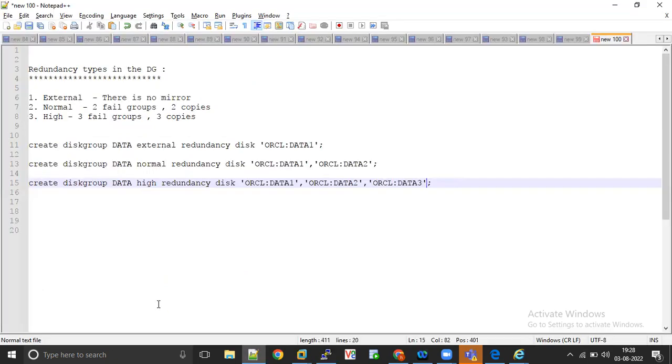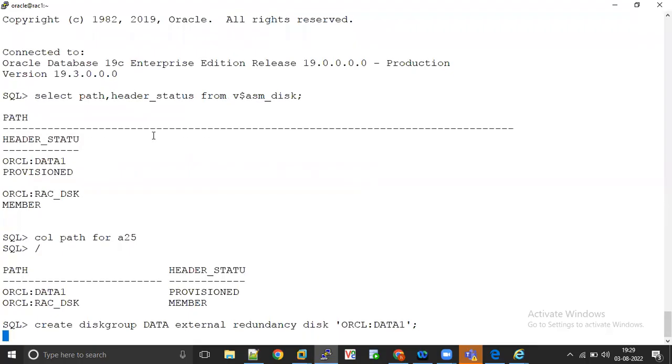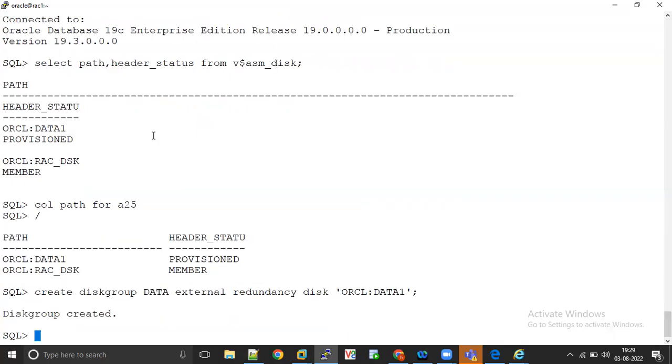By using the first syntax, we have only one disk, right? By using one disk, we are creating a disk group, and the disk group name is data. Sir, if you want to create the disk group with external, normal or high redundancy, first those disks should already exist, right? Yes, we have to create a LUN from the storage.